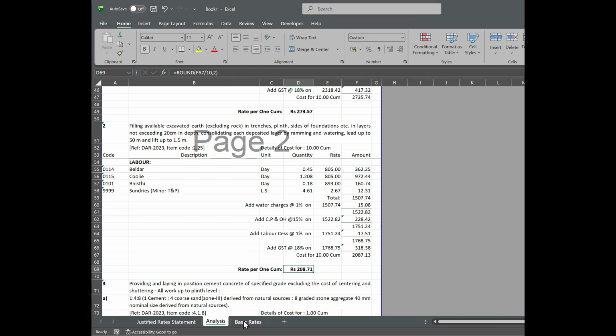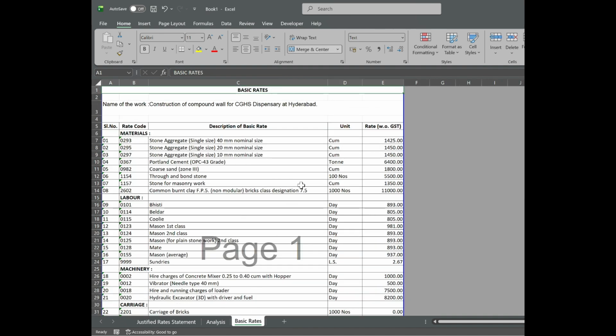Basic rates. These are the basic rates list. If you modify rate here, the same will be reflected in analysis file and the justified rate statement. Everywhere the changes will be reflected.